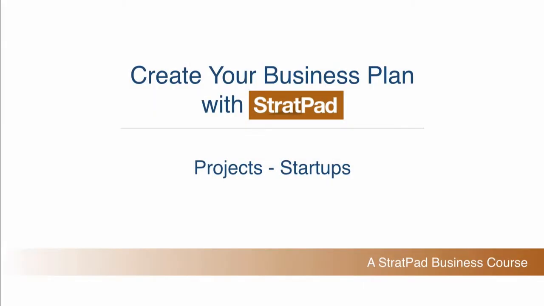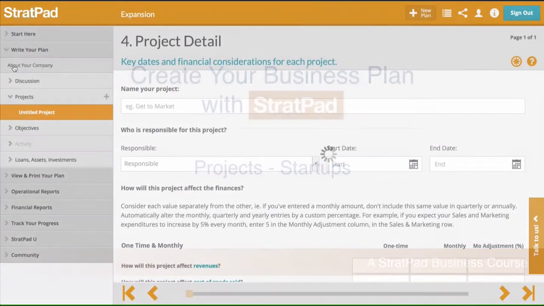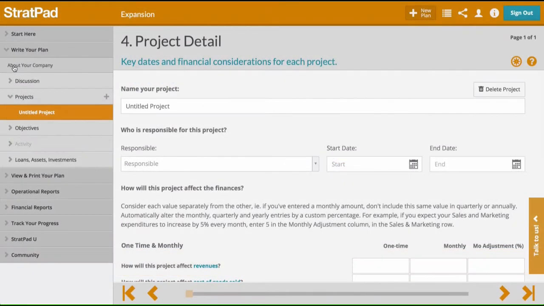So this lesson is designed for a startup who wants to start to put together the projects and the numbers so that they can see how their cash is going to flow. That being said, it's a good primer for just about anybody. So the word projects could be replaced with phases or campaigns.